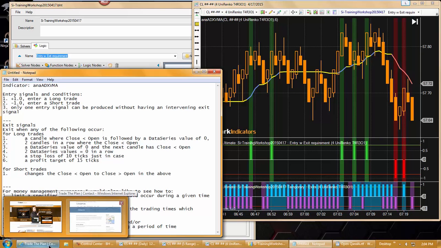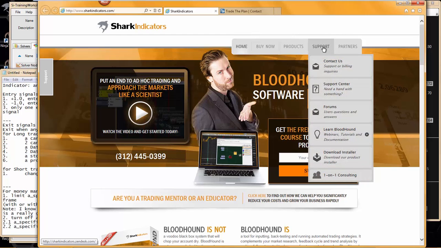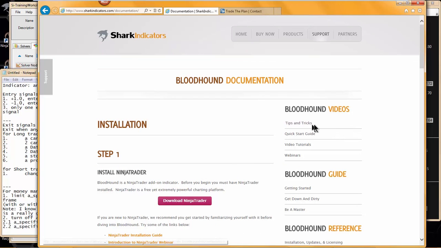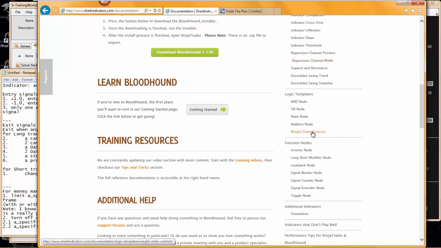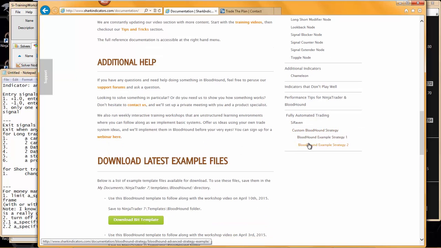Let me show you where you can get an example code to write your own custom strategy. If we go to support, and then to learn BloodHound, that brings up this side menu of all the documentation. If I scroll down, we see Raven, and then down here we can see custom BloodHound strategies. There are 2 examples under here.